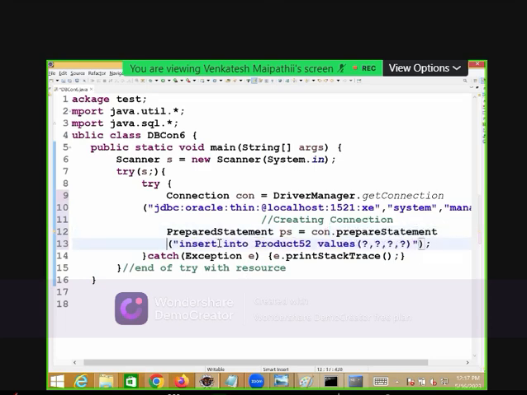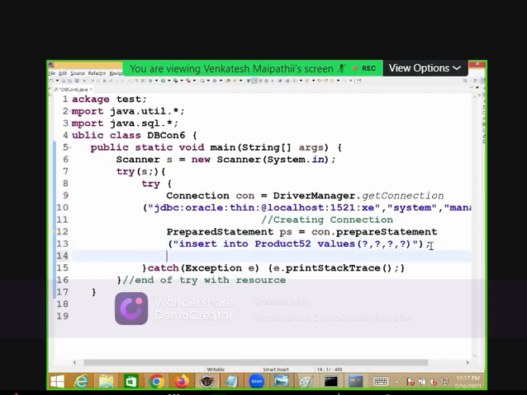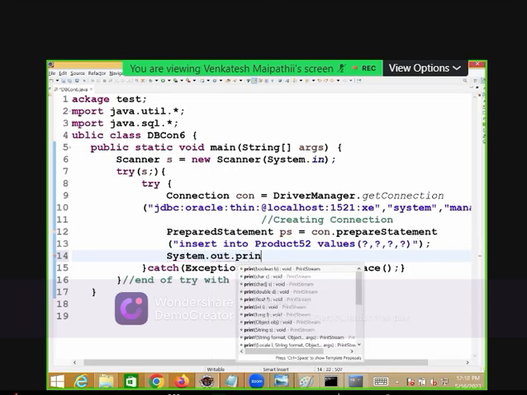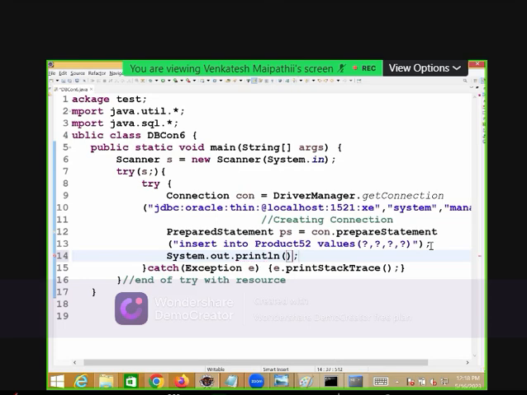Now see here. How many products do you want? System.out.println, enter the number of products. How many products do you want? Number of products. How many do you want?